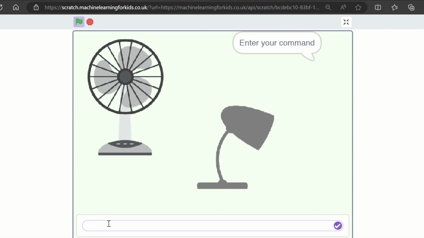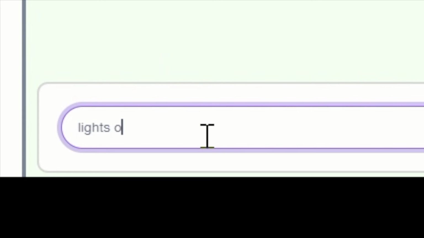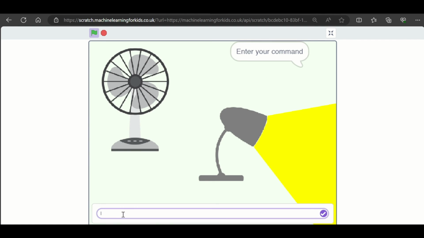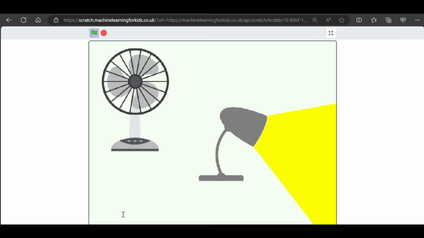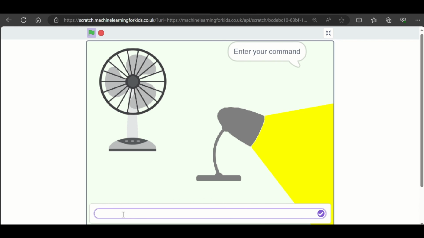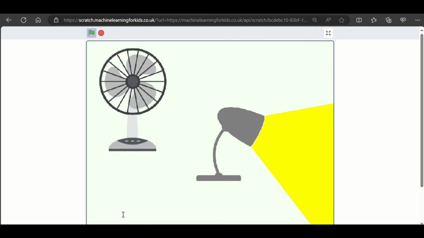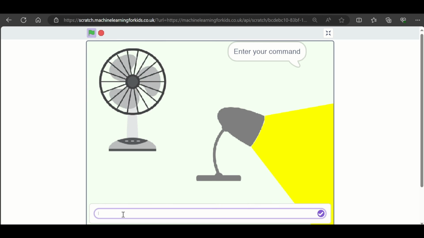So enter your command. Right, let's put lights on. So again, I don't know how well you can see this, but I've typed the word lights on in the bottom. Brilliant. I am too hot. Oh, it didn't recognise that. I didn't like that. We'll try the turn fan on. Turn on the fan. Oh, there we go. There's a fan on now.